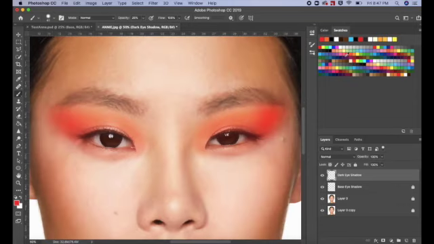Go to the bottom of the Layers panel. Click on the Create a New Layer icon. Click on the dark eyeshadow layer and lock it. Click on the New Layer and change the name to Highlights Eyeshadow.